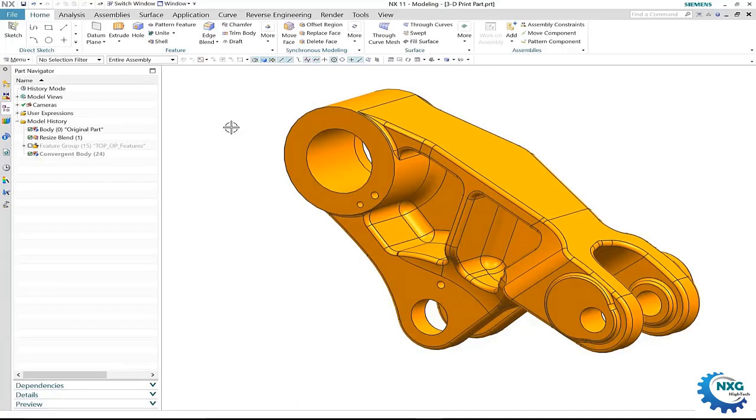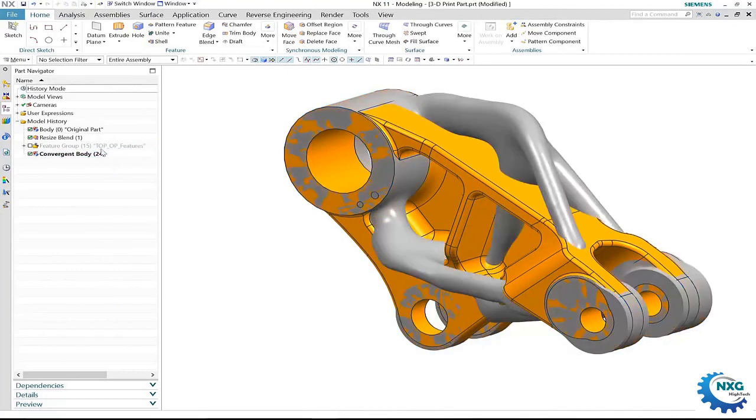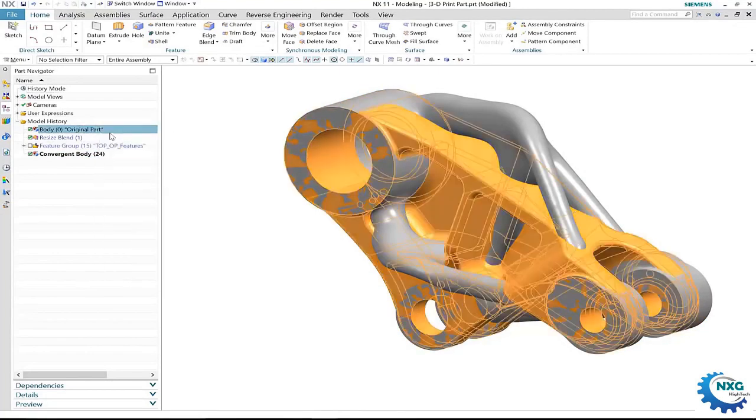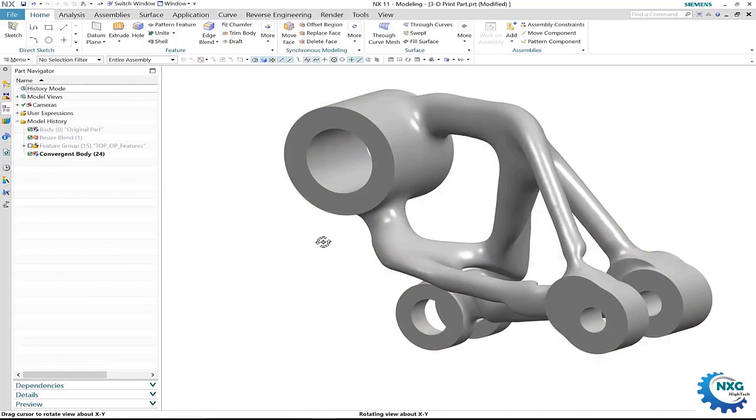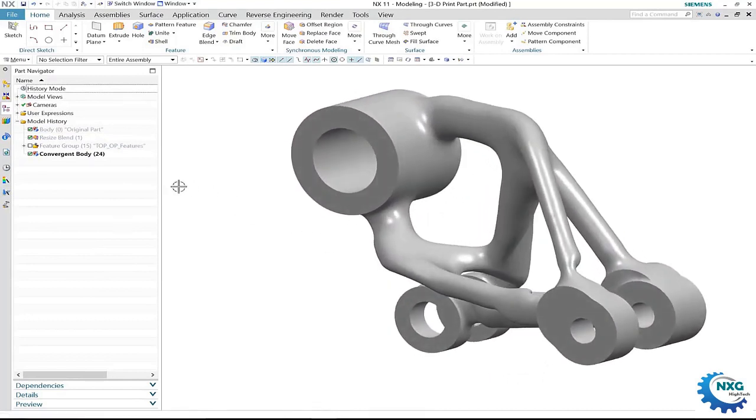What you can see here is our original design, which was done using typical modeling techniques. Here is our new design that was developed using topology optimization. As you can see, it's very different from the original part, although the key connection points have still been maintained.